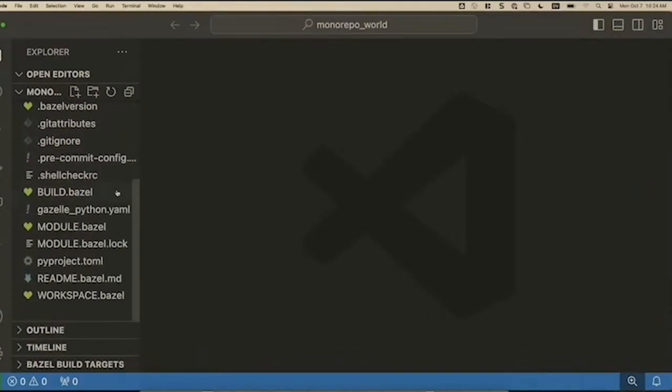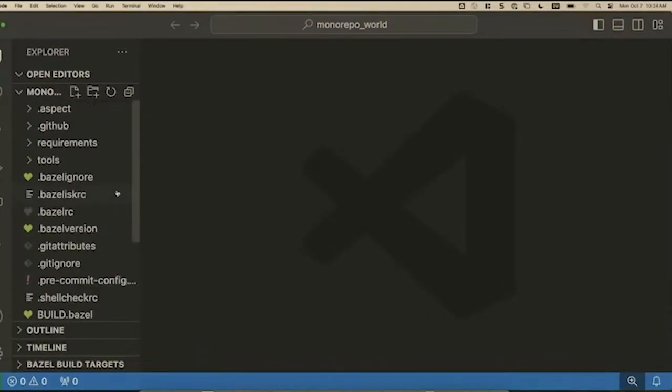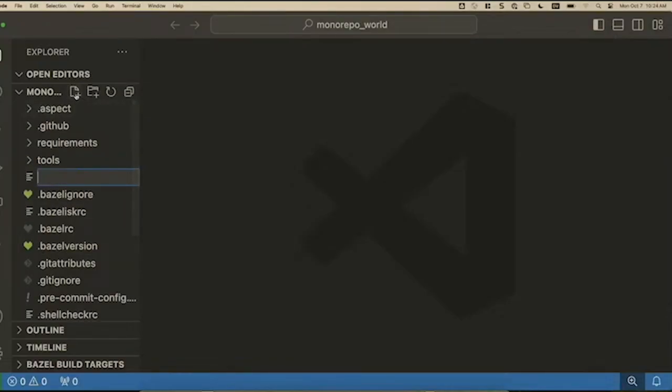What we have here is a new repository. It's got a whole bunch of files. We don't really care what they are. We're not going to look through them. What we want to do is start writing some Python code. And so we're going to make a new folder called app.